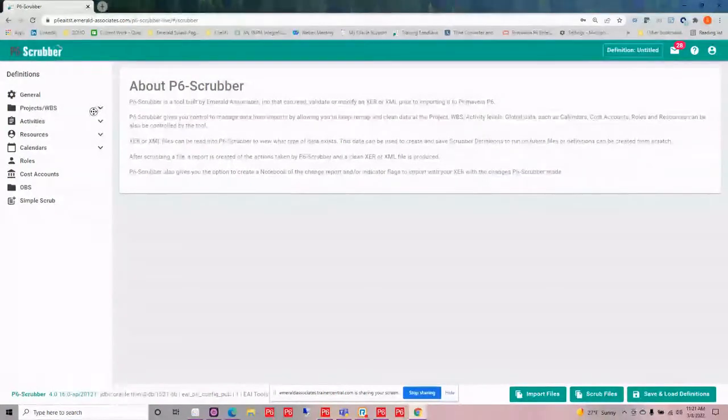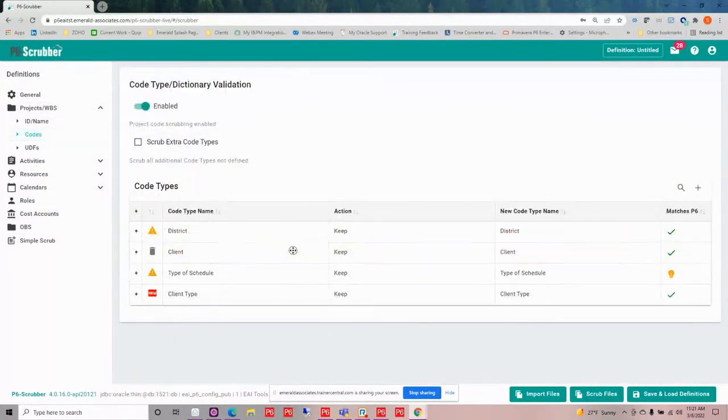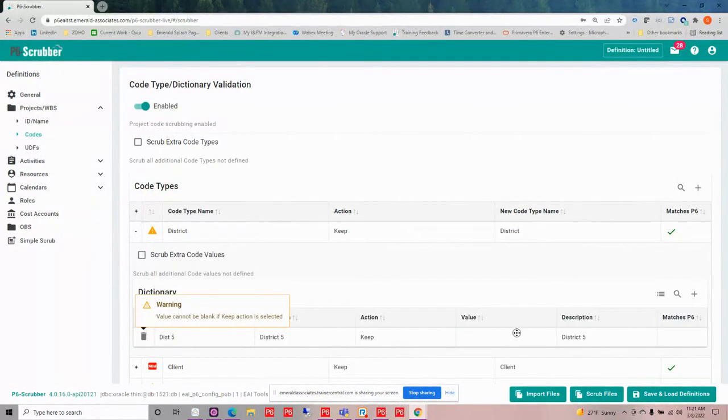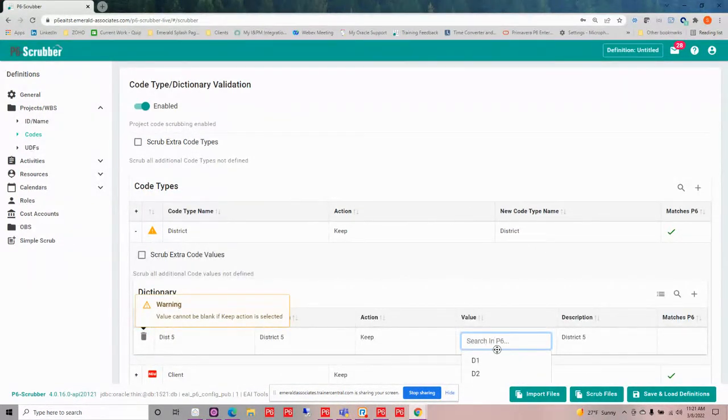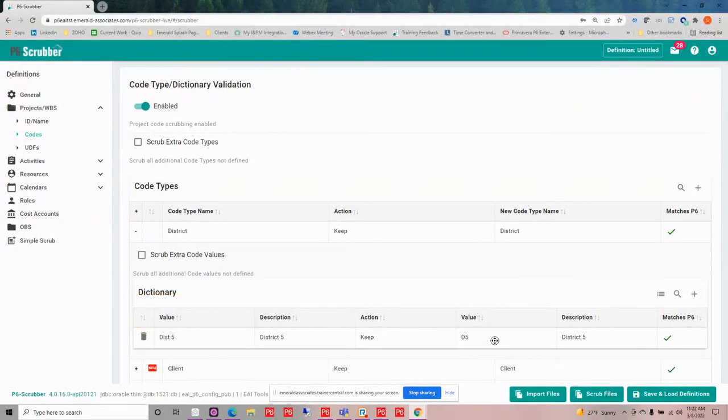Okay. And I'm going to go into my codes and open up my district again. So when I go into here, I'm still not able to scroll. I can actually see that I've got a D5 value that is part of my dictionary that already exists. So when I tab out of there, it's going to say, okay, I have this dist5. I'm going to keep that, but I'm going to rename it or remap it to this D5 value that I have within my Primavera dictionary. So I can do that in this case.